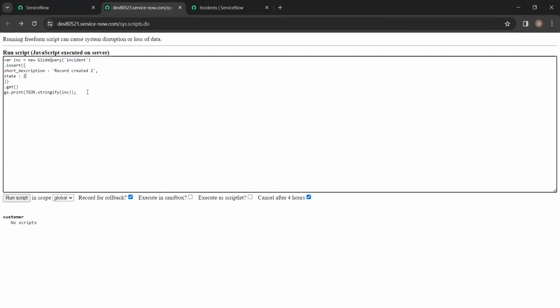So this way you can insert records. In our upcoming video, we'll learn how to insert records based on use cases using business rules, etc.